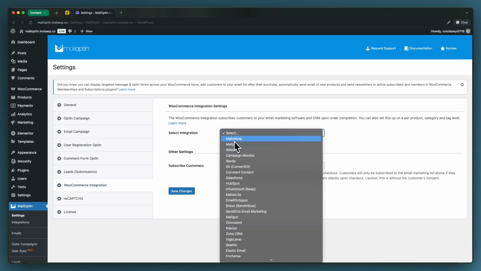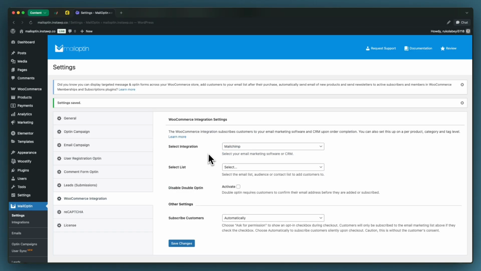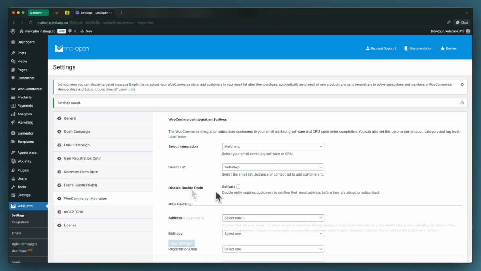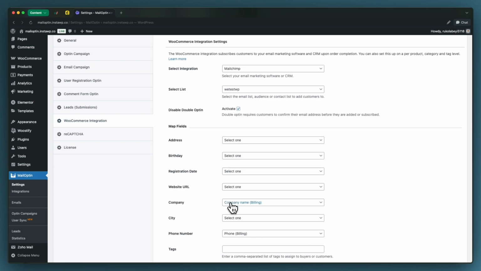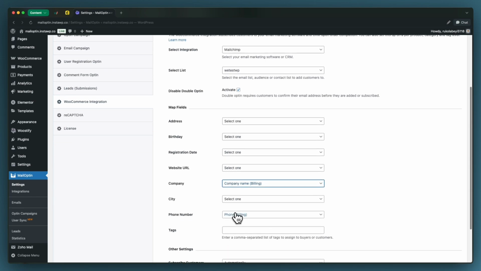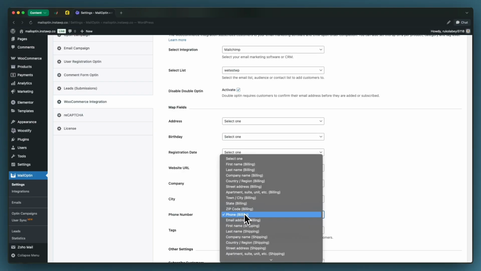For me, that's MailChimp. And the next step is to select your list in the drop-down menu right below. I only have one, but you may have multiple. All right, so moving on, we can also disable double opt-in. And right below this, we'll see that we're now able to map our fields. So we have our mail opt-in fields on the left, and we'll find our WooCommerce fields in the drop-down menu. So you can have the company name and the billing phone number if you want.